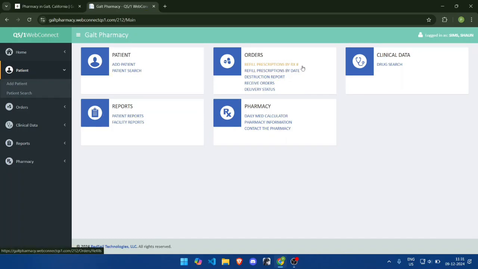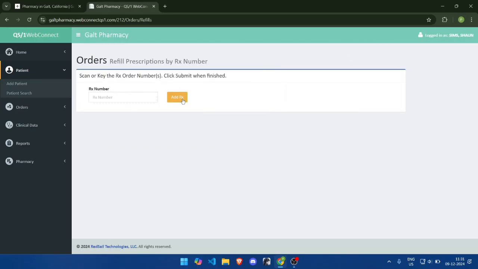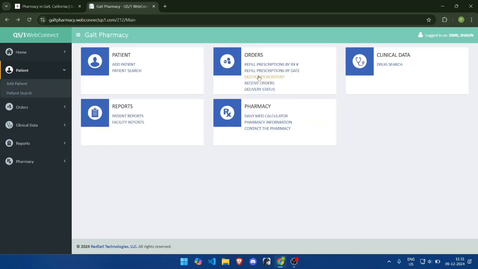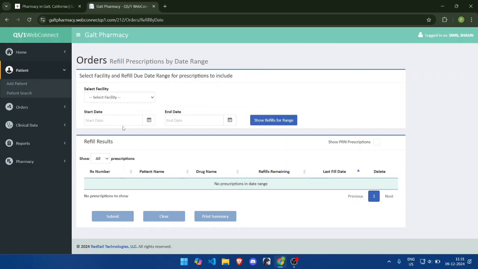So over here, you can also order a refill by just clicking on refill by RX number. You'd put in the RX number here, add, and then submit. You can do refill by date, where you'd select your facility, start date, end date, and then you would then select the RX numbers and submit.